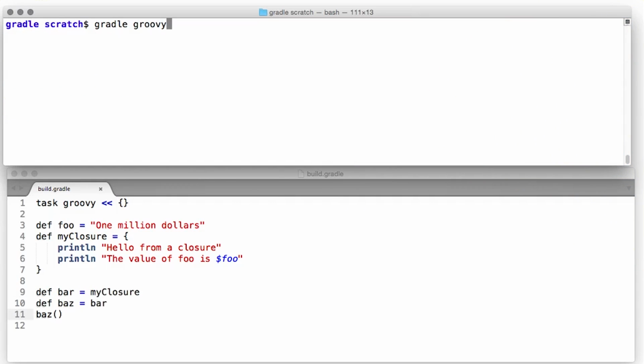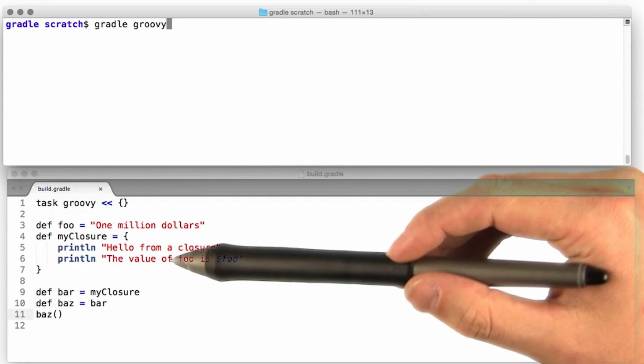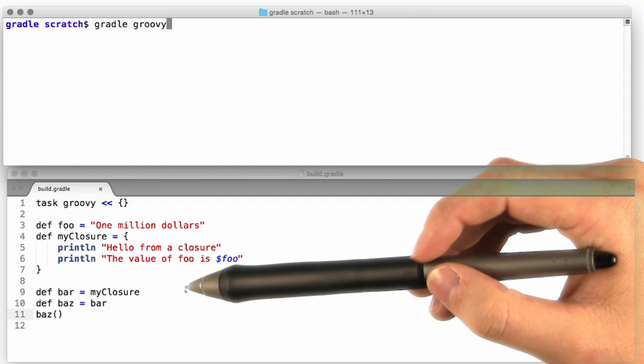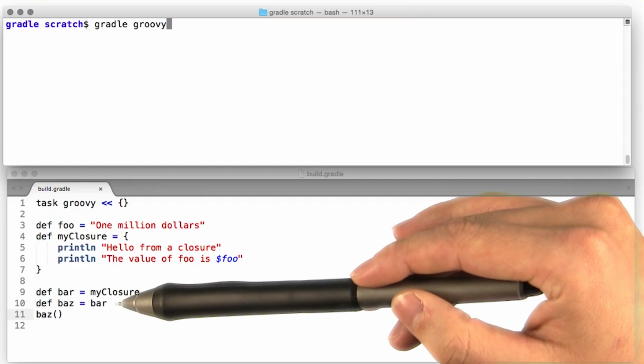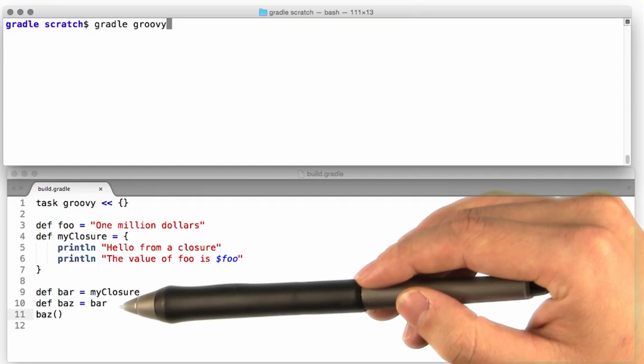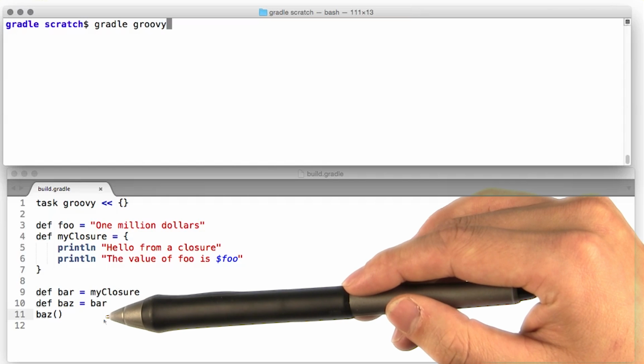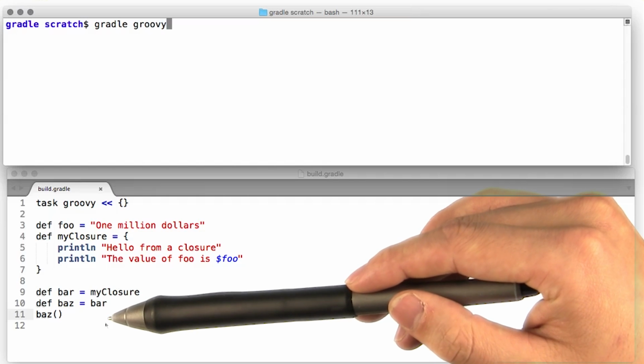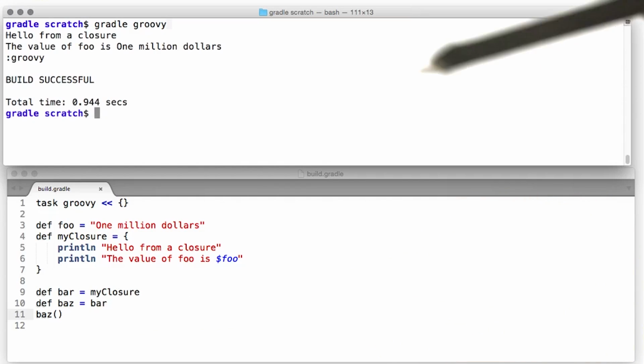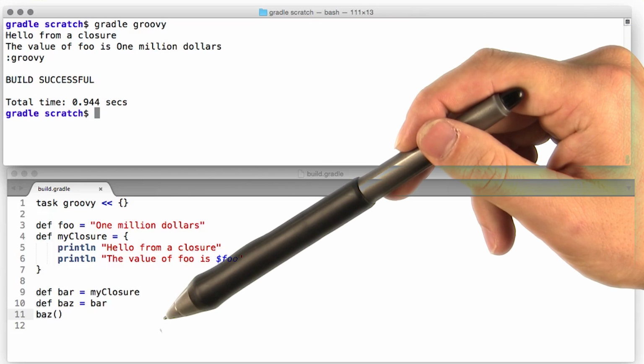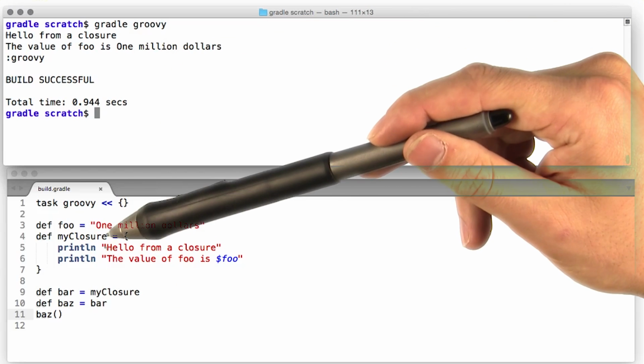Unlike normal functions, closures can be passed around to different variables. So if we declare bar and set it equal to my closure, and then declare yet another variable baz and set it equal to bar, we can then invoke baz because baz is now a function. And there we go. By calling baz, we got the exact same result as calling my closure.